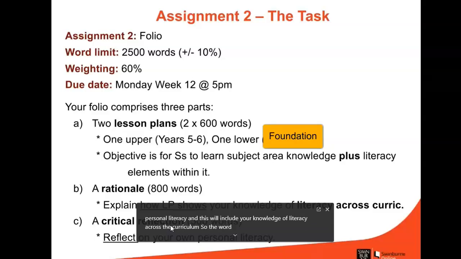So the word counts recommended on this particular slide, these are a guide. There is the scope to vary these slightly. So for example, if you find that you don't quite need 1,200 words on the lesson plans, that's okay. You can devote these extra words to either the rationale or critical reflection. Please be mindful though that the word counts do give a suggestion as to the sorts of detail that is needed in each section. So while you can make variations, don't make the variations big.